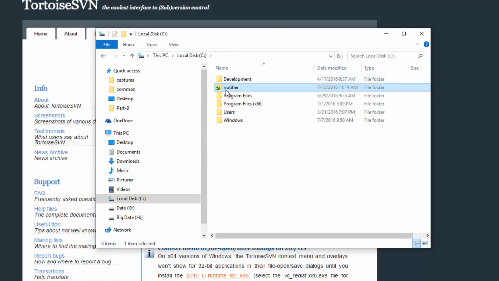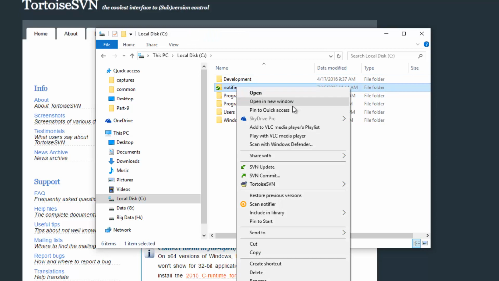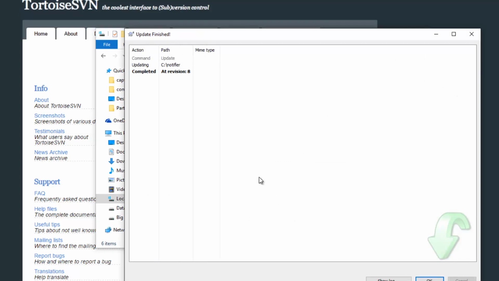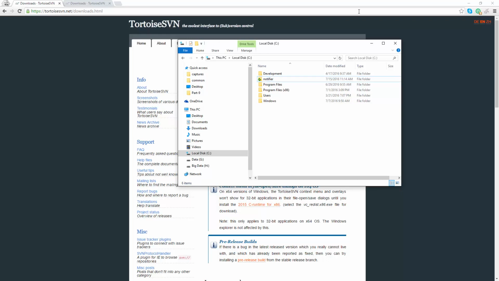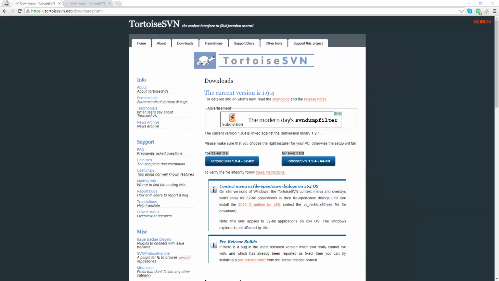Now, when you want to update the source code to the latest version, come back to the folder that you have the source code in, right click, and you'll see that you now have SVN update. So if you click on update, it's just going to bring up a new dialog where it will update to the latest version of the code. Okay, so with that done, let's go ahead and get started with the code review.